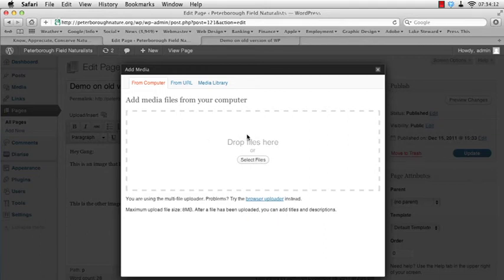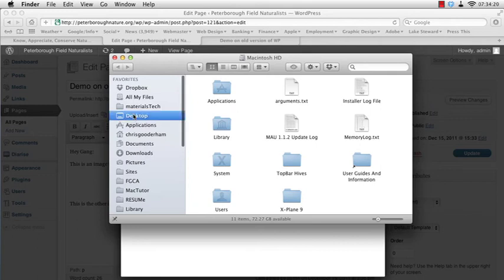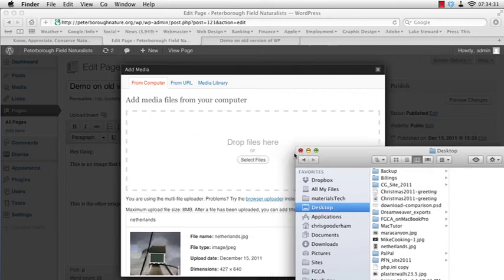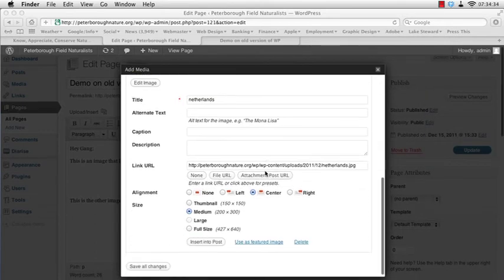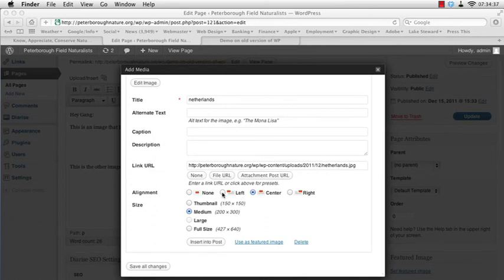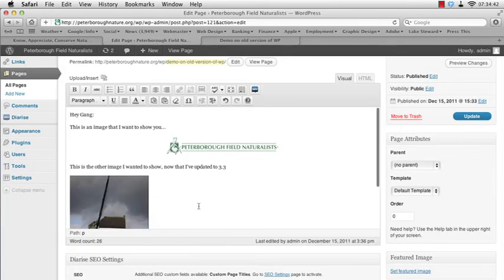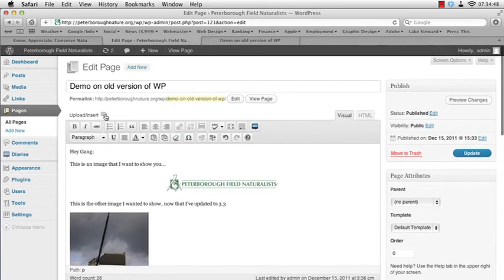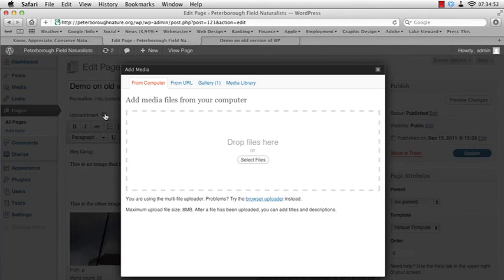And it's very slick. You can drag files right from your Finder. So if you have images in your Finder, and let's say on your desktop you have a ton of stuff, but let's say the picture of the Netherlands image. Sure, I'll put that there. It has nothing to do with Peterborough Field Naturalists. But there it goes. And let's put it to the left this time, and medium size, insert into post. There it is. So now you can upload images. This upload insert media button now works, and that's the fix.